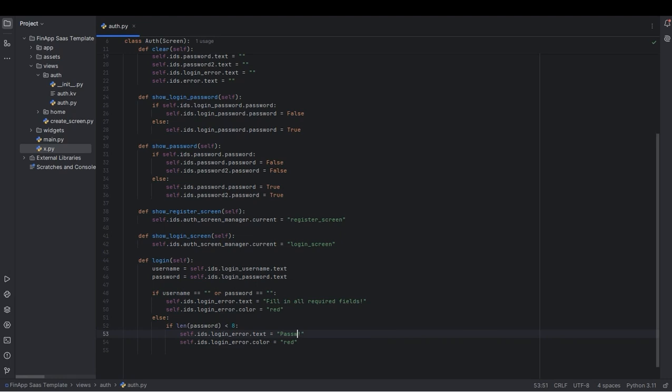Gonna say password must be 8 characters or more.